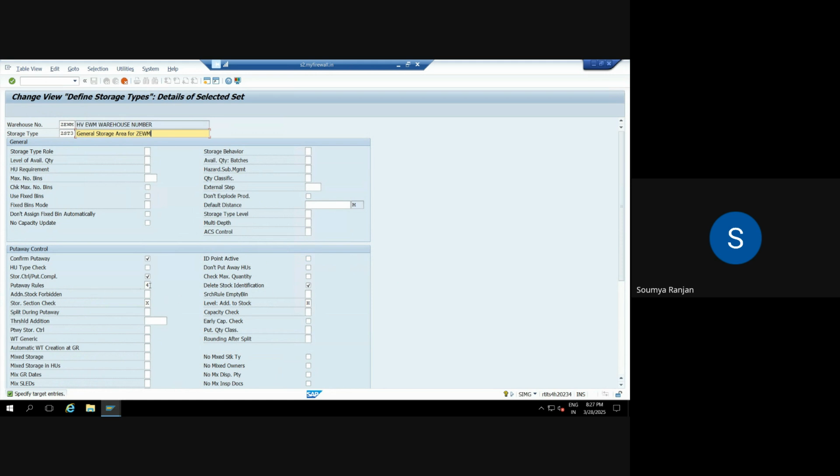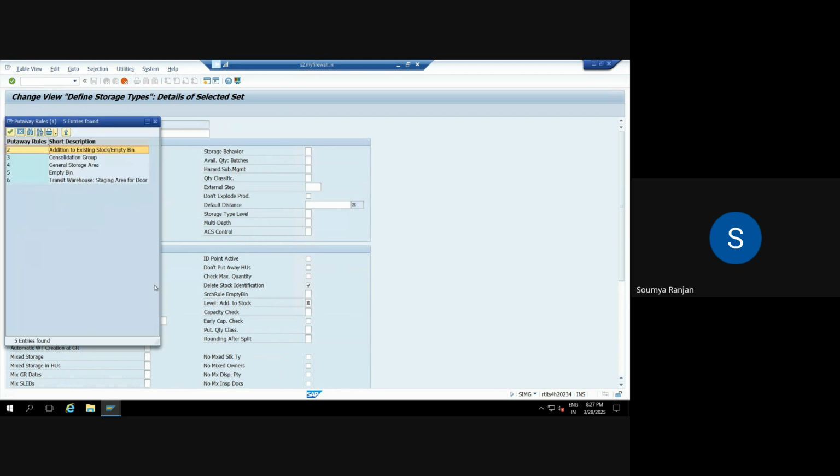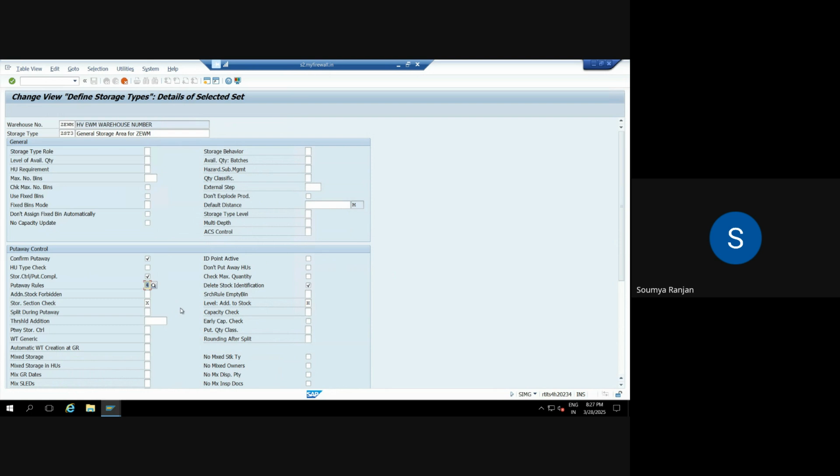But here you can see the put away rule has been selected as 4. 4 means empty bin. Okay, 4 means general storage area. But in the previous one we assigned 2. 2 means addition to existing stock or empty bin. So this is the put away rule for searching the bin.